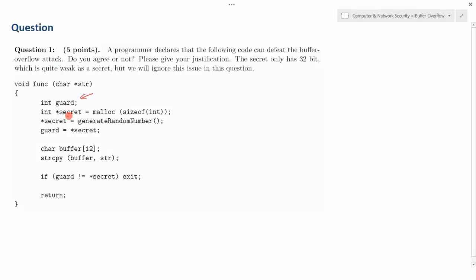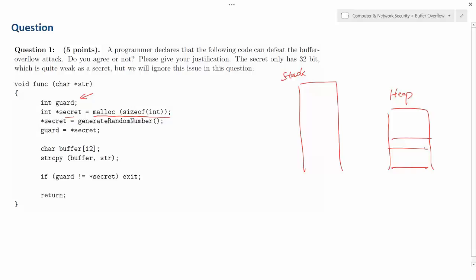The student understands the secret should not be put on the stack, so he's using malloc. The secret is actually in memory. So this is the stack, and this is the heap. malloc is going to allocate memory here on the heap, and that is pointed to here. Now assign the secret value inside of this. The random number is actually put in here, not on the stack. So the student was doing things right: put the secret in another place.